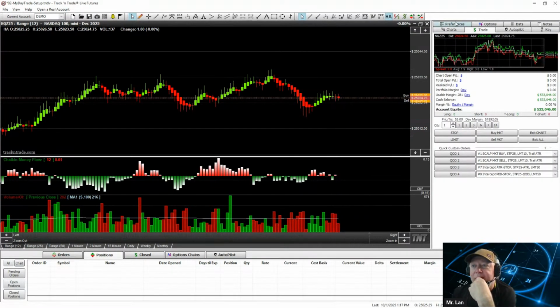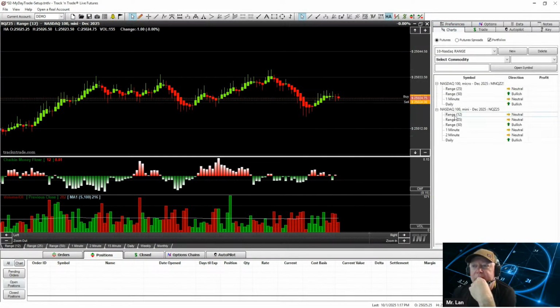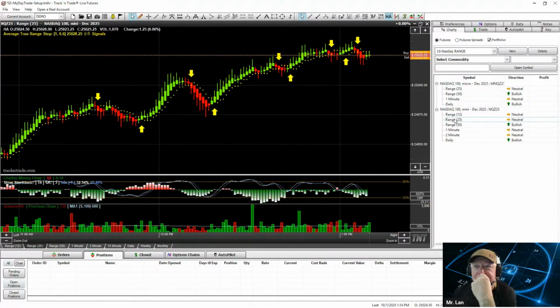I'm not sure I like this chart. This range bar 12 might not be our best bet. We'll go to range bar 25. We're not getting anything better though over here either. Well, a little bit better. It's just going to take forever for us to trade it.